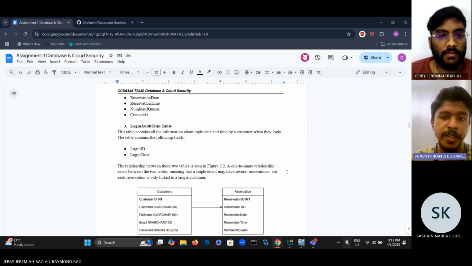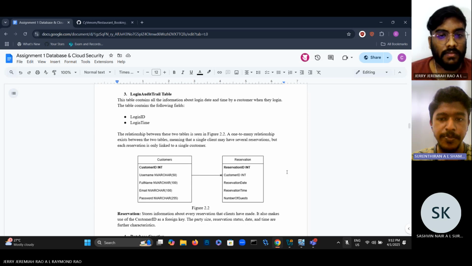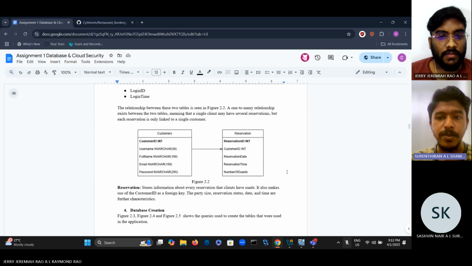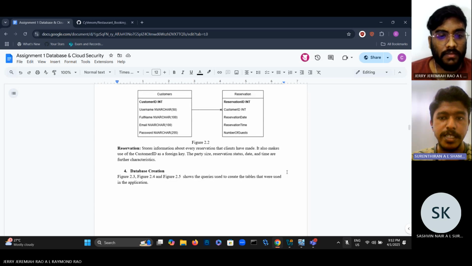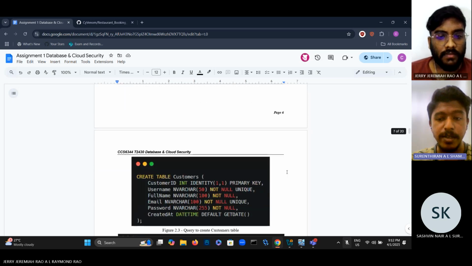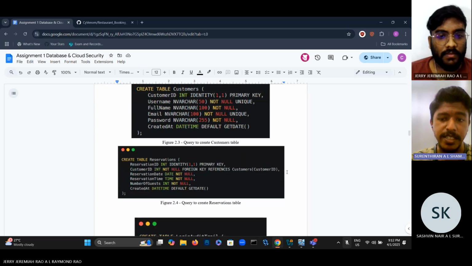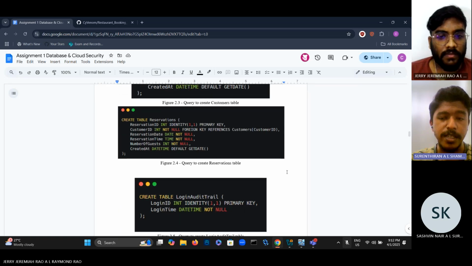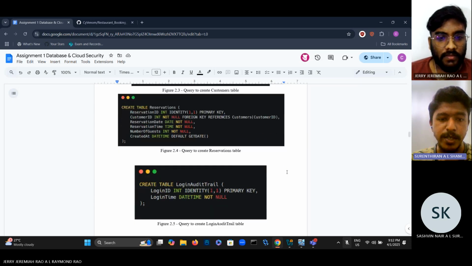entering the restaurant. Next, number 3, we'll be looking at the login audit trail table, which will be the login ID and also the login time. So as you can see from the table below, there is a one-to-many relationship from customer to the reservation. And next is the database creation. Based on the table above, we have created the customer and also the reservation based on the important things that we have to do.